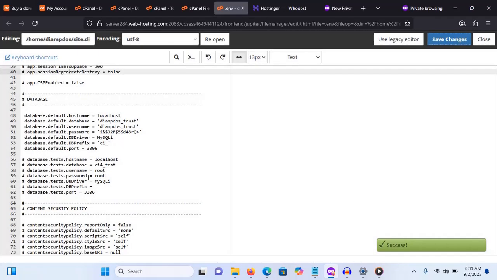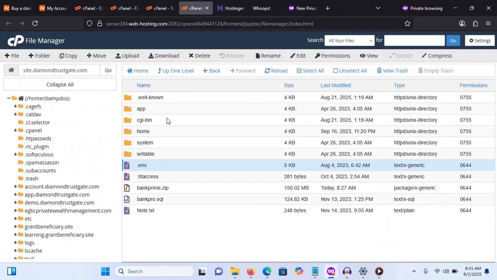Once you've done that, you can close the file. Now the next thing is we need to upload the SQL file to the database we created. Okay, before we upload the SQL file, let's make sure we've done all of the things we want to do from the file manager here before we go back to the database we created in phpMyAdmin.